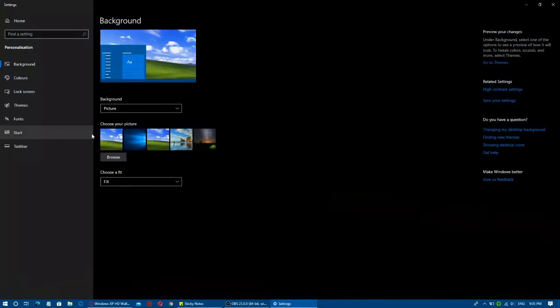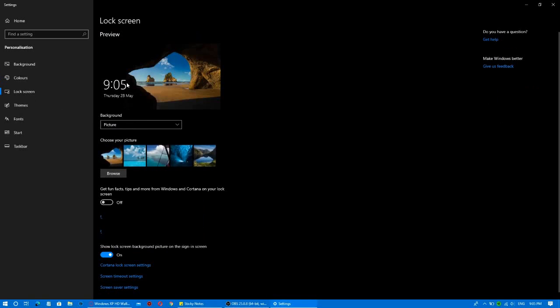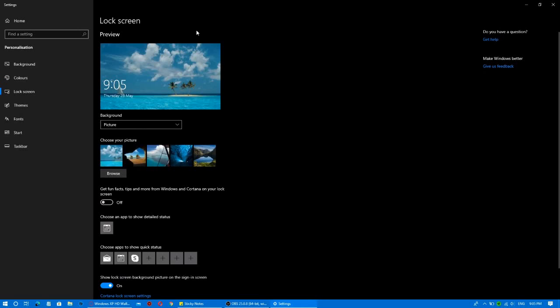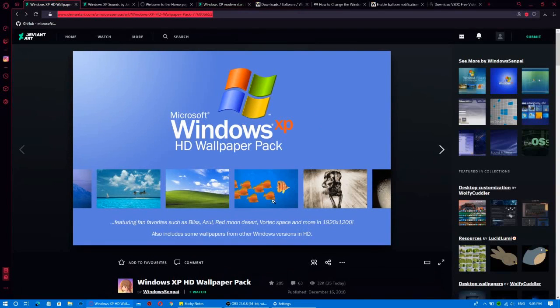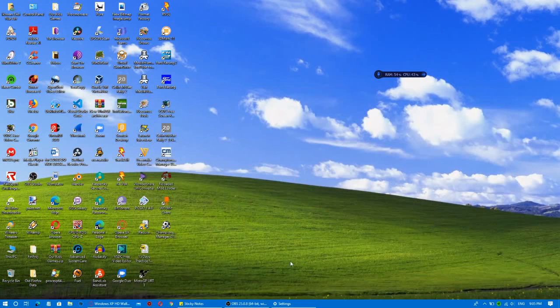I also want to change the colors. For the colors, you're going to use the blue one, and then let's change the lock screen. The lock screen here, I'm just going to set to this one. It's already inside the wallpaper pack that I've also put in the link through the zip file. And there you have it.